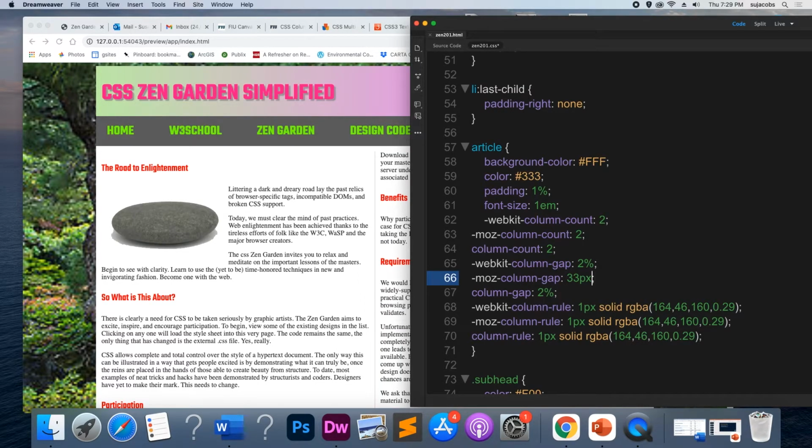And there's Moz column gap, same thing. All right, and there's WebKit column rule and Moz column rule. So what is this stuff? Why are there 3 column rules, 3 column gaps, and 3 column counts?